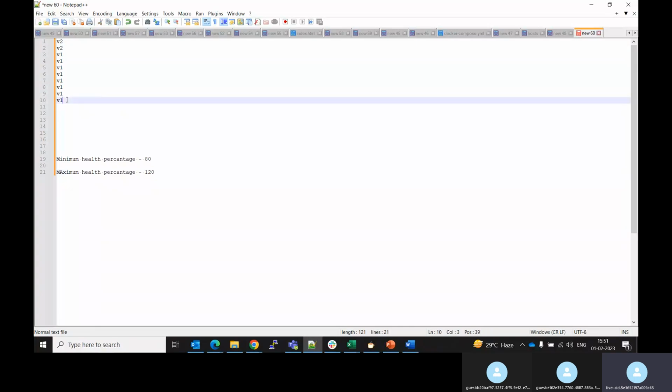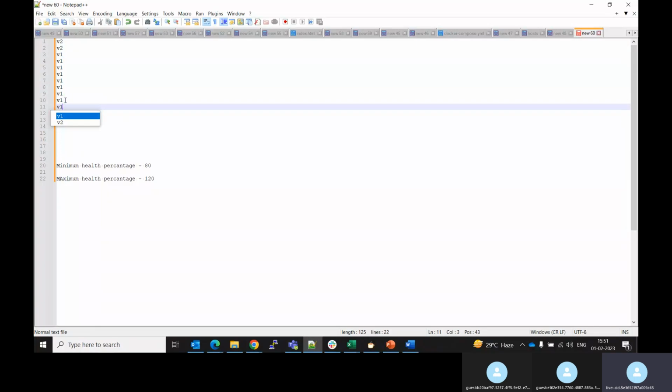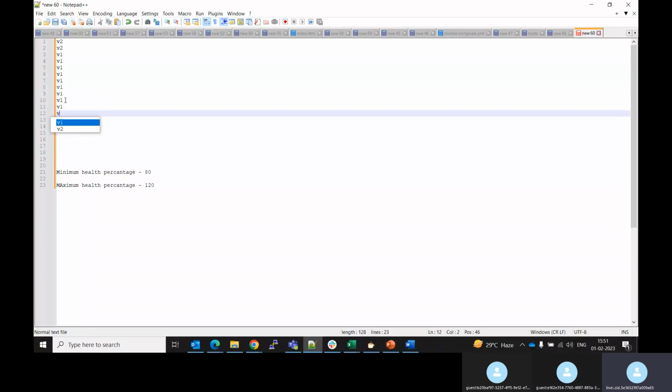At that time, if the container versions are still V1, whatever we want to deploy, meaning the new containers we want to give, is the version V1. So it automatically creates 2 more machines.